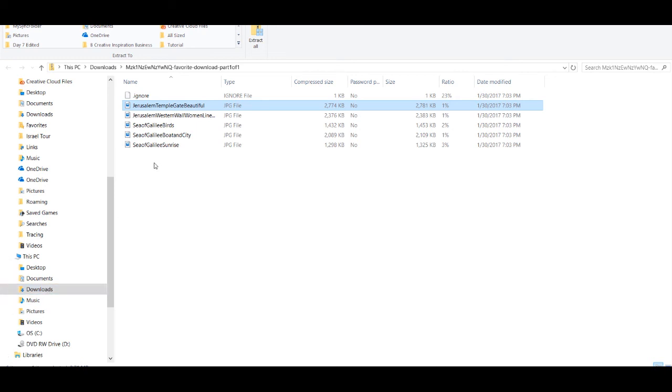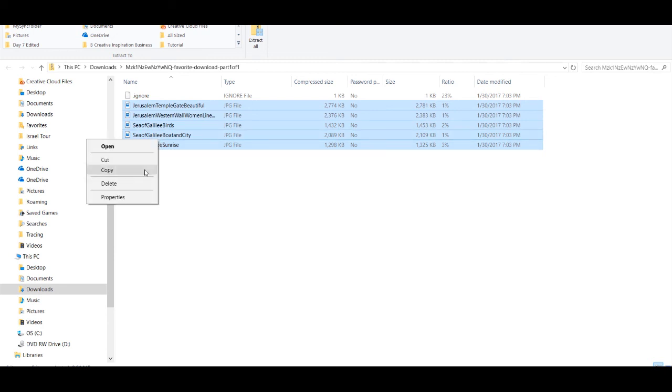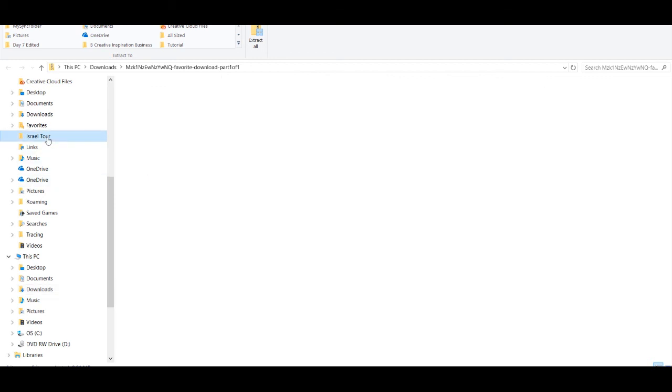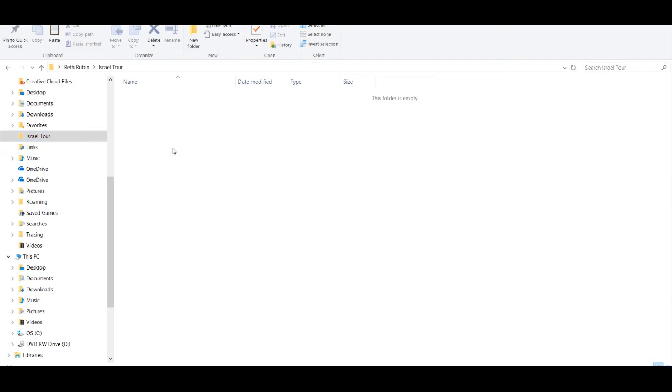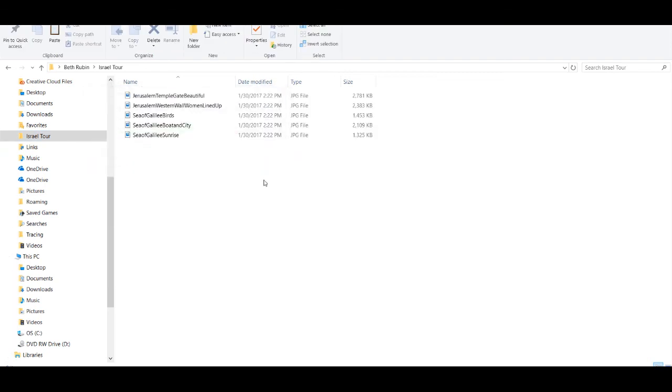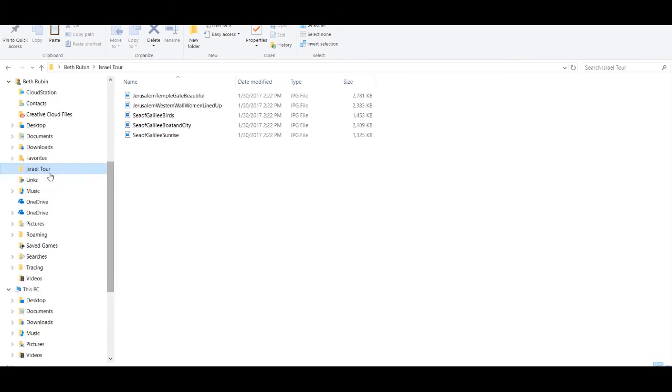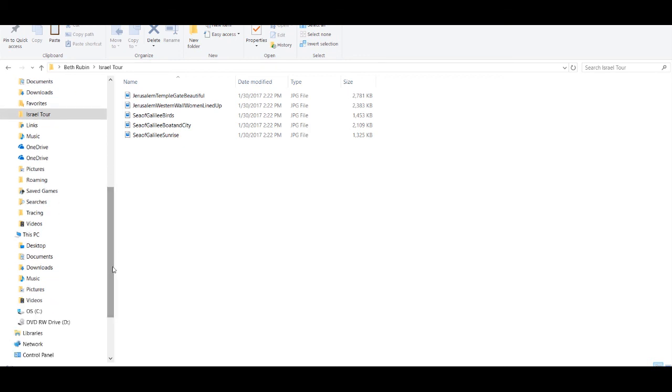If I wanted to, and I would recommend it, highlight all of the pictures in this folder and copy them. I just right clicked and chose copy, and I just created this folder on my computer and right click and paste so that I know I have them in this folder on my computer moving forward. And that's really all you need to do to download your images.